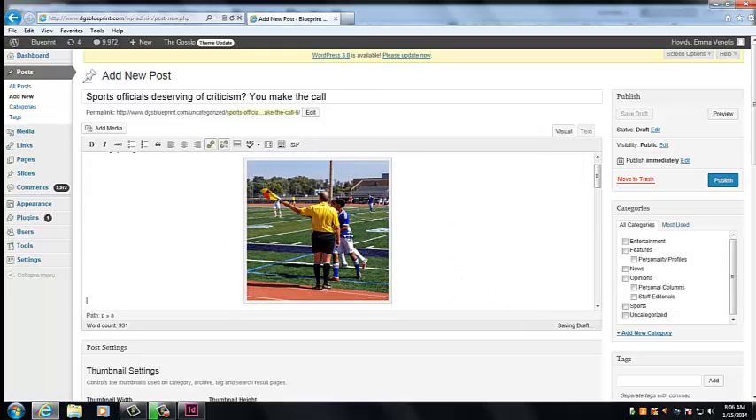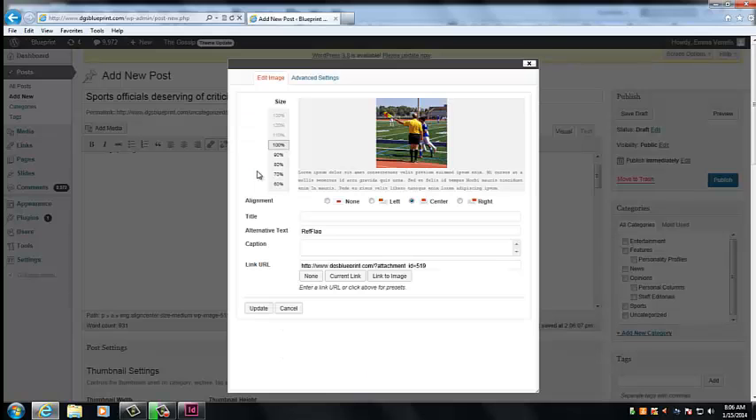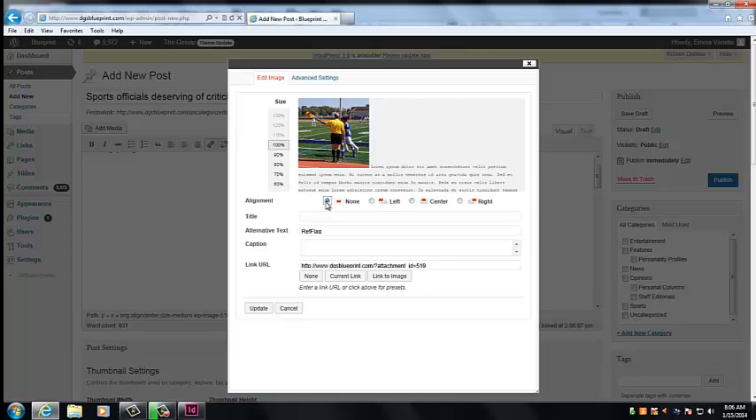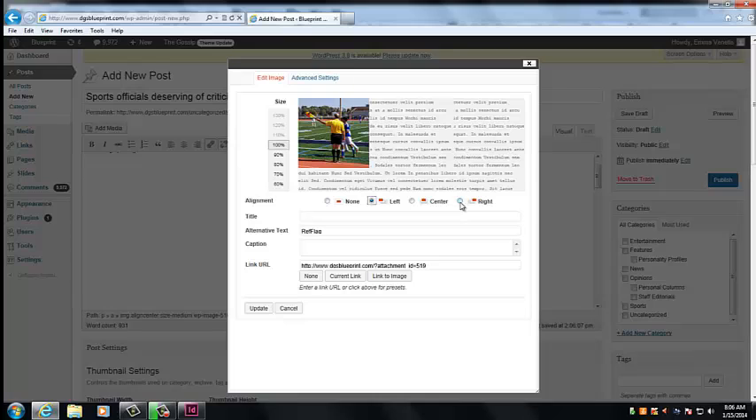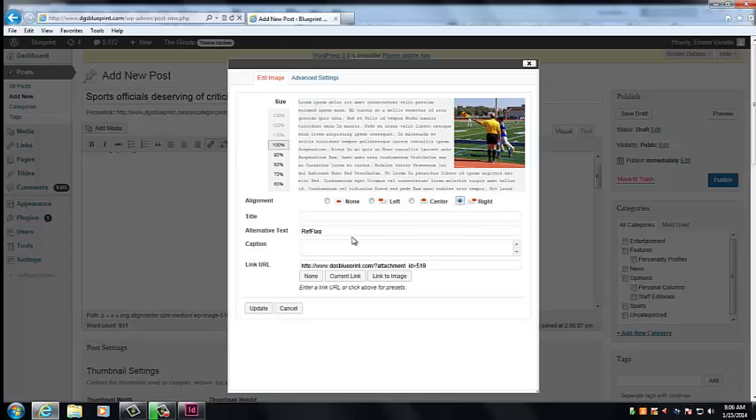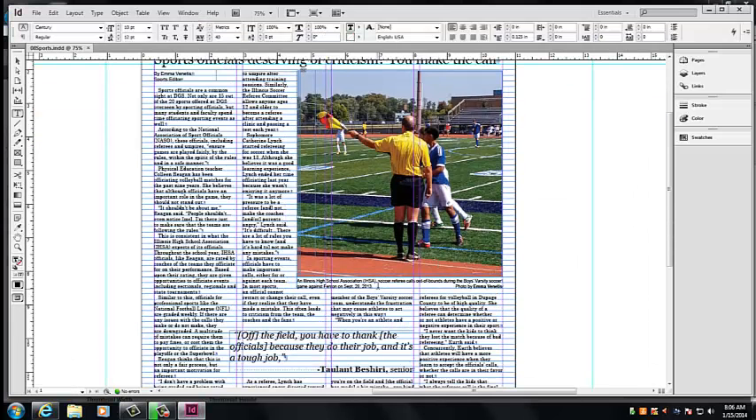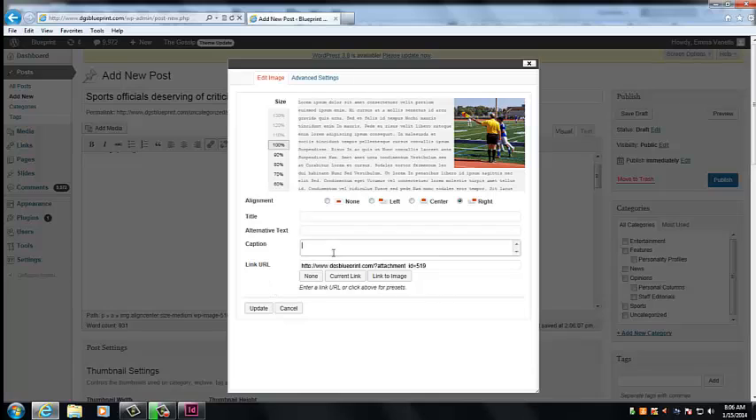To do this, you click on the picture once, and then click on the mountainy landscape icon, and then you can choose to have it none, left, center, or right. That's left. I'm going to do right, but it's completely up to you. Then you're going to delete the alternative text because you don't need that, and then go back to the InDesign page. You're going to copy your caption for your photo and paste that where it says caption.